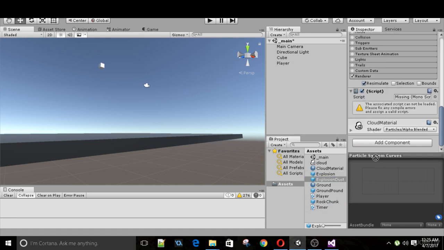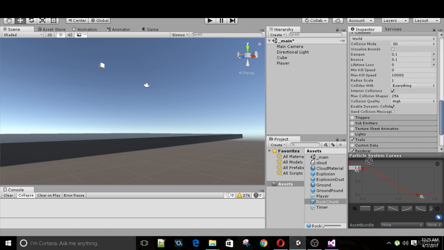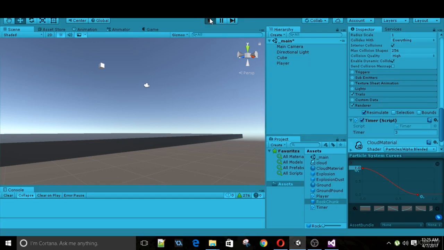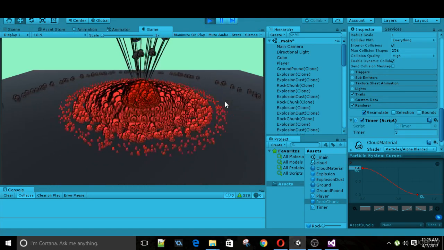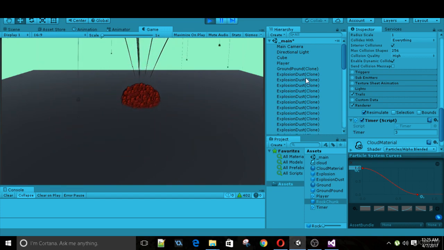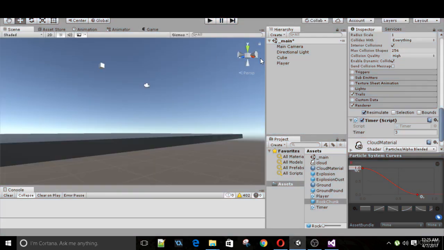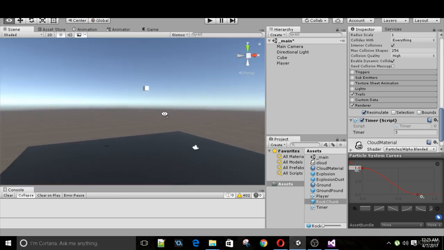and explosion dust, maybe I want that to last 4 seconds. Ground pound, maybe 4 seconds as well. Rock chunk, maybe 3 seconds. So now if I play the game, and if I start creating tons of particles, you will see in a few seconds that they're getting deleted. So yeah, now our game isn't going to be filled up with useless game objects.